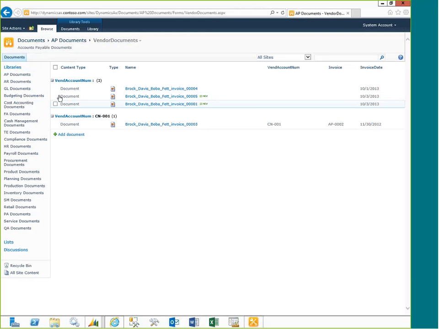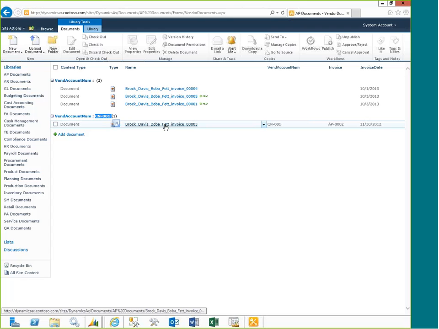Where I can track everything by vendor number and all of the unassigned vendors that I've got here. So this is also a way that I could use this as a sort of mini workflow to say I need to index some of these documents. But in this case, I've got my vendor account numbers CN001, so I have some of these documents filed away. There's a lot of other features within SharePoint that you can take advantage of.